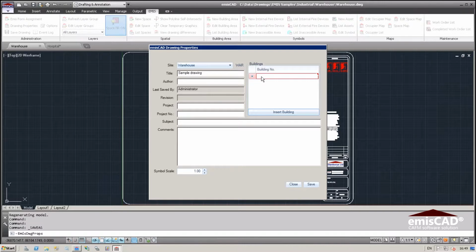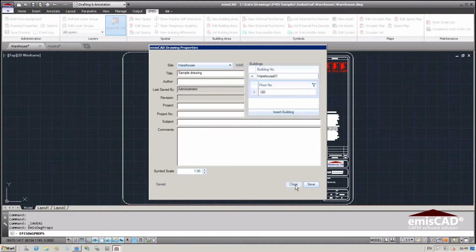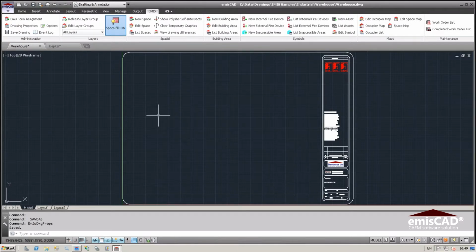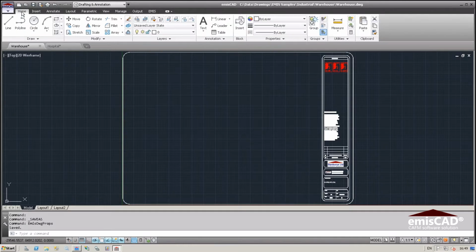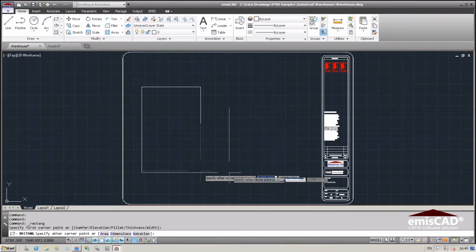Now a building has to have a floor, so we then hit the plus sign and press insert after selecting the row header, and then select the floor code from the predefined set of floor codes, which can be customized to suit you. So now we've got the basic emis information in the drawing. We can now start creating a space.